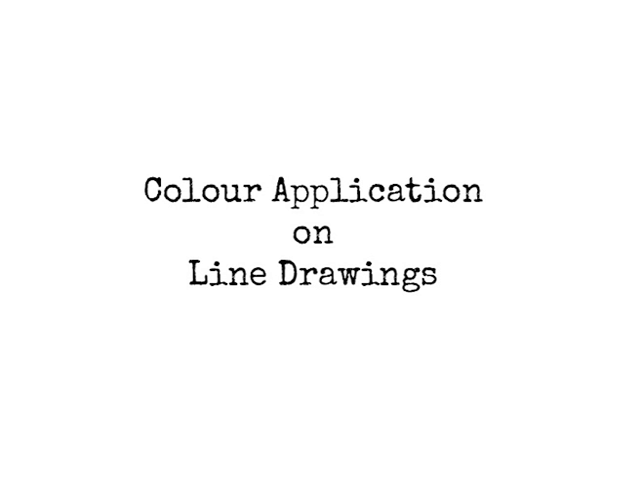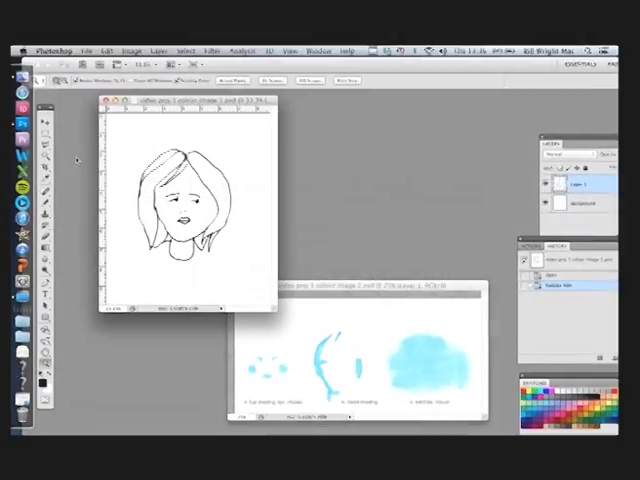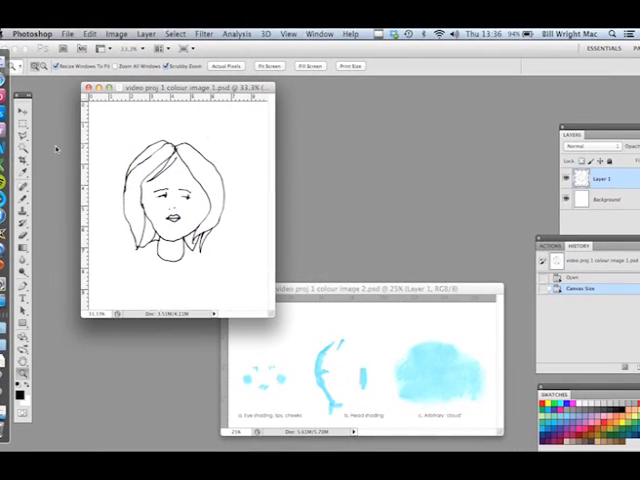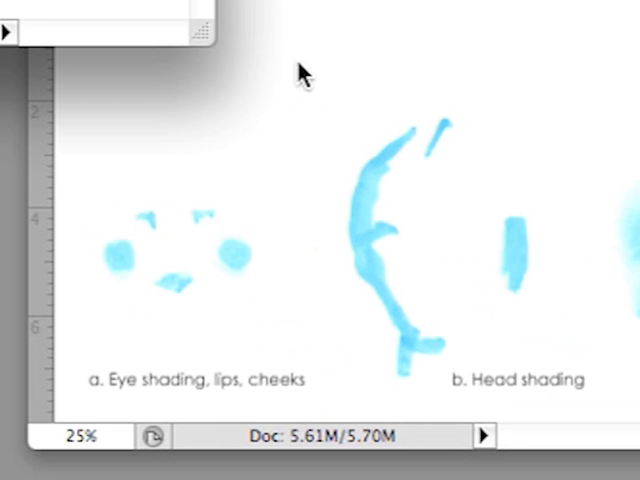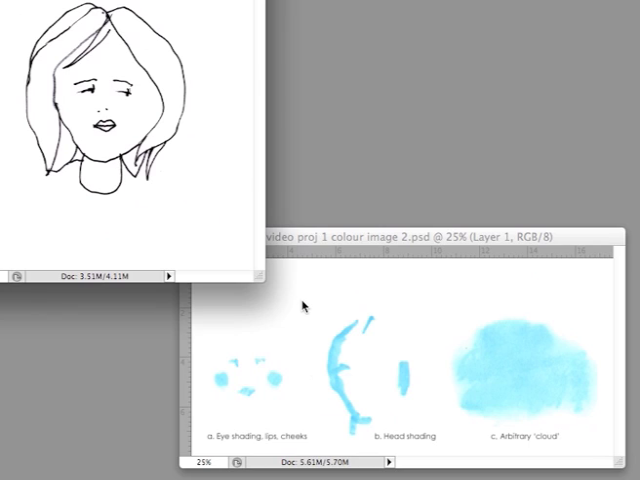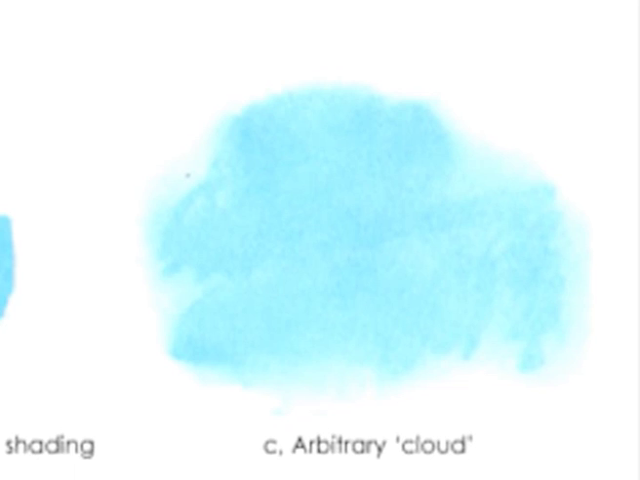Hi, Bill here, and very happy to say that we're going to be applying some color now to a black and white sketch. And I've used a piece of tracing paper with some marker to make 3 areas of color. 2 of them correspond to the sketch. They were done by putting the tracing paper over the sketch. The third one is an arbitrary cloud of color that doesn't correspond.